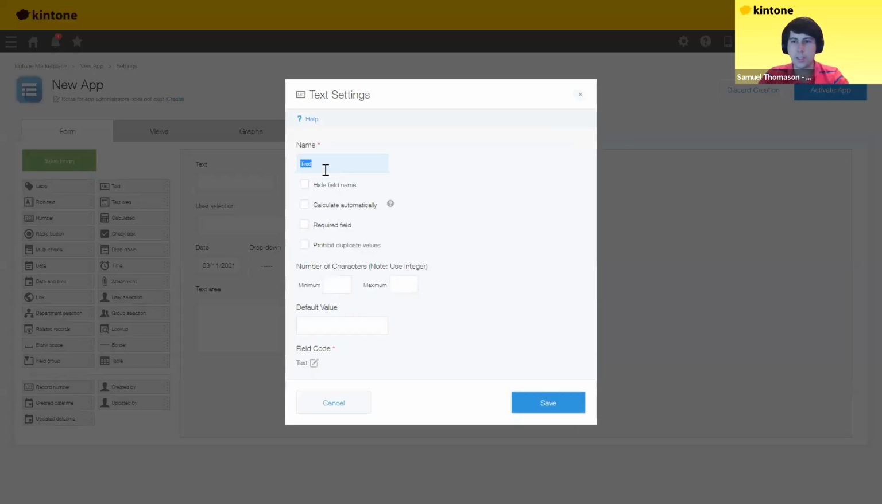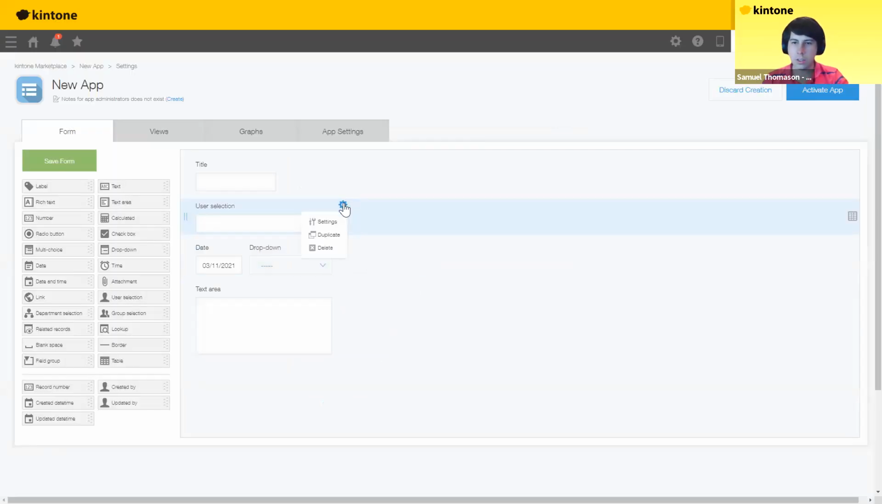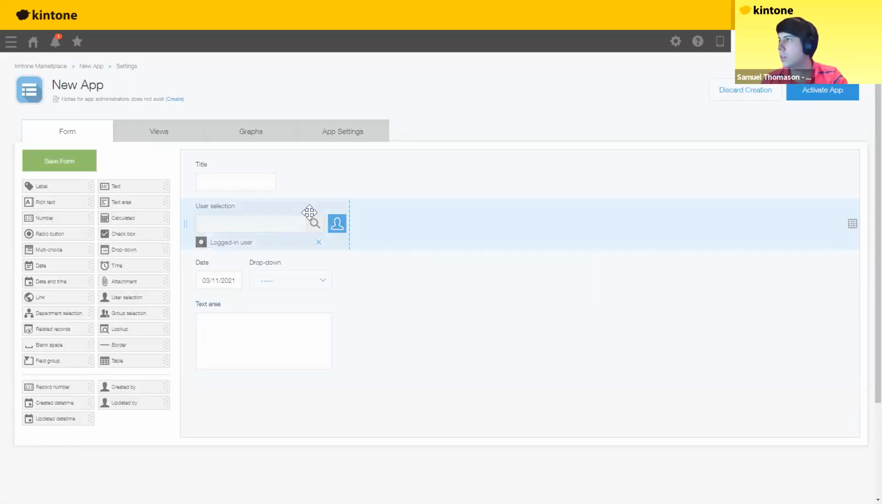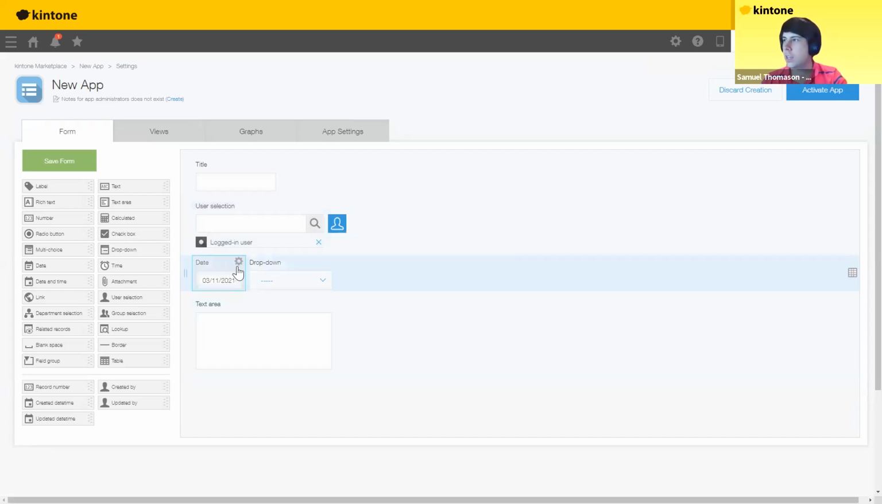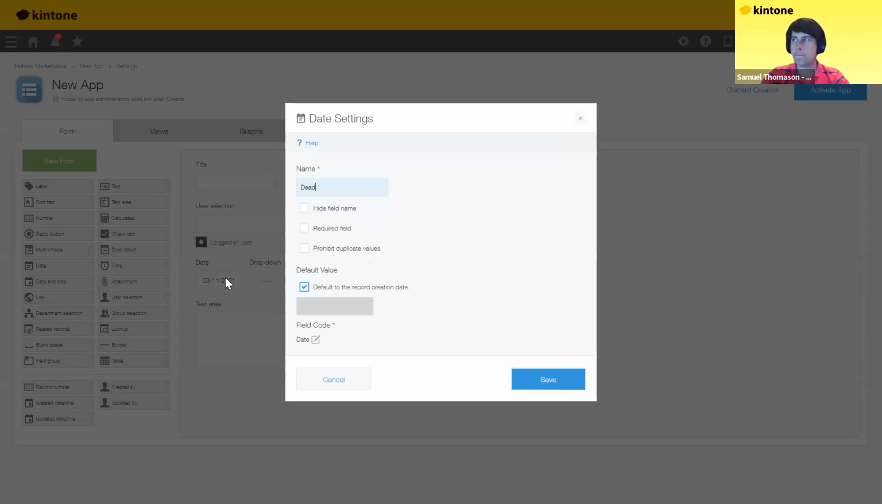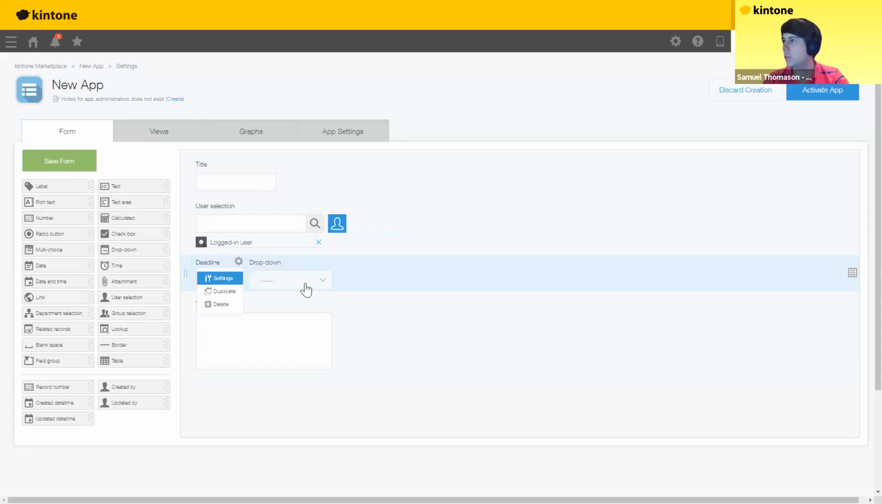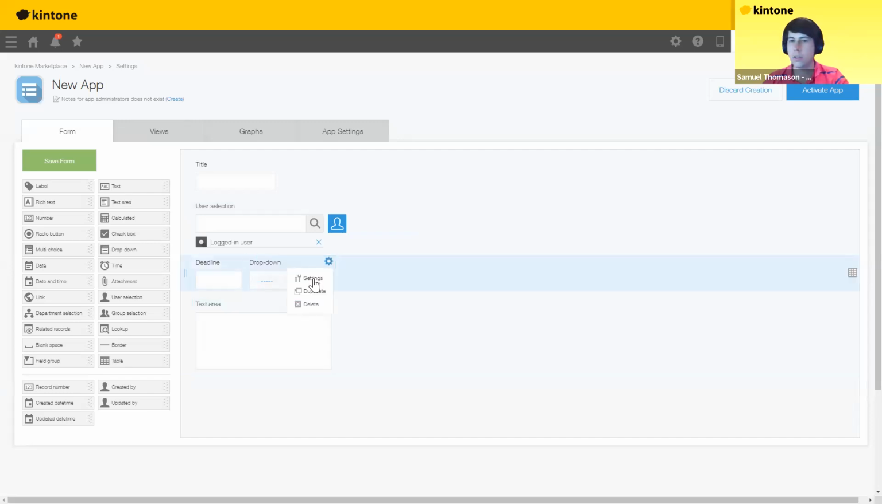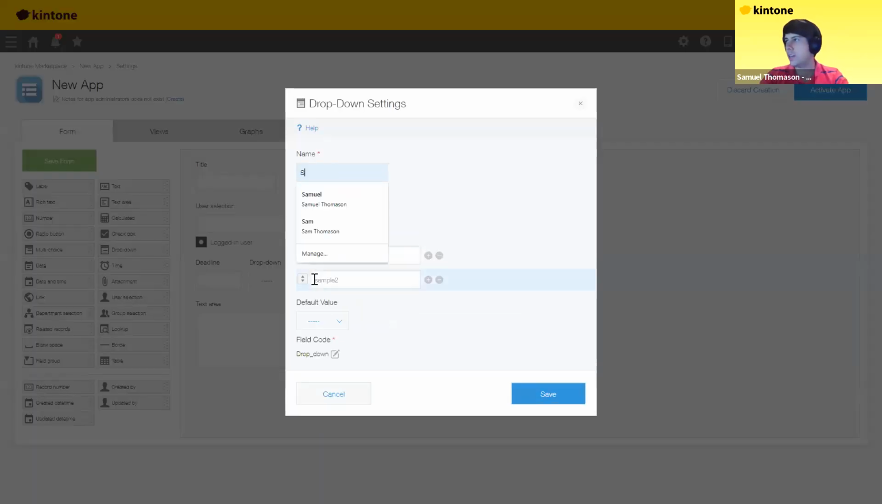Let's just rename some of these here. Okay, so I'll just call this the title. User selection. You know what? I'm going to go in here and tell it to select current logged in user, so it automatically logs whoever is using this. Okay, date, we're going to call this deadline. Yep, easy peasy. Okay, and you know what? I'm going to take off the default to record date because we want people to put that date in themselves. Okay, and then the drop down, let's call this status.